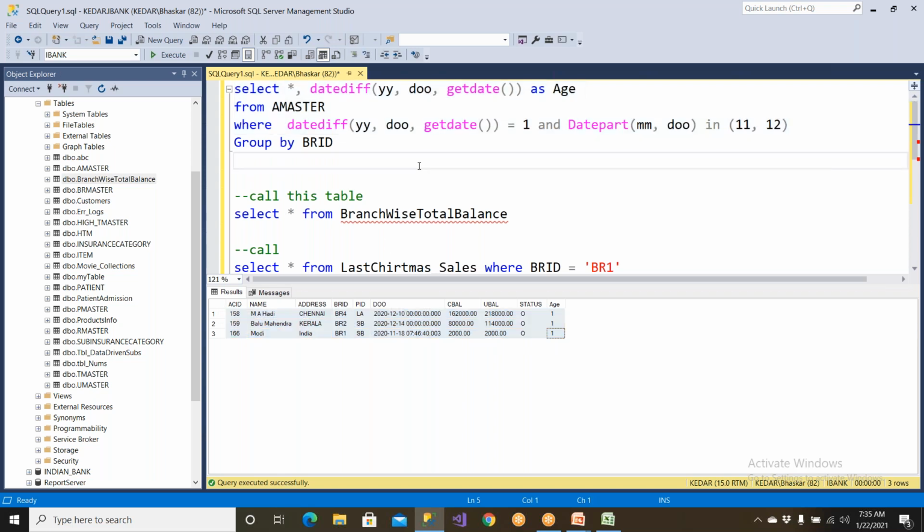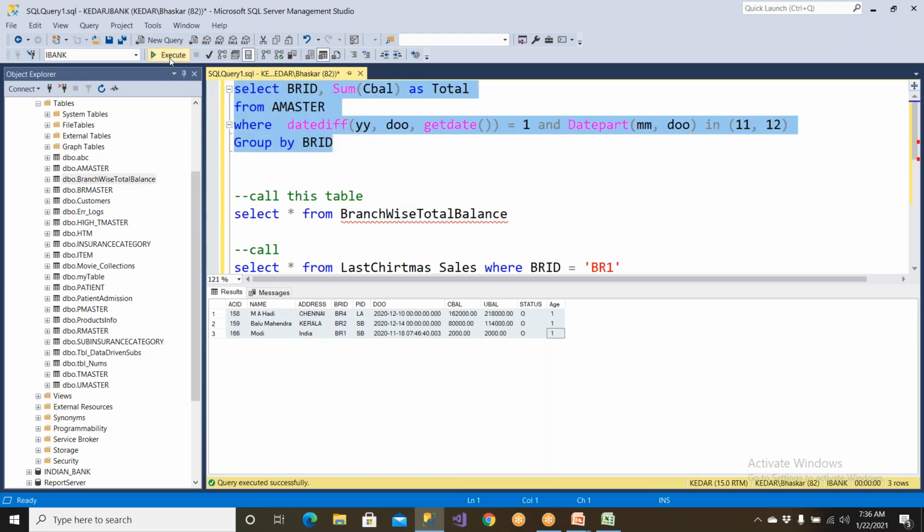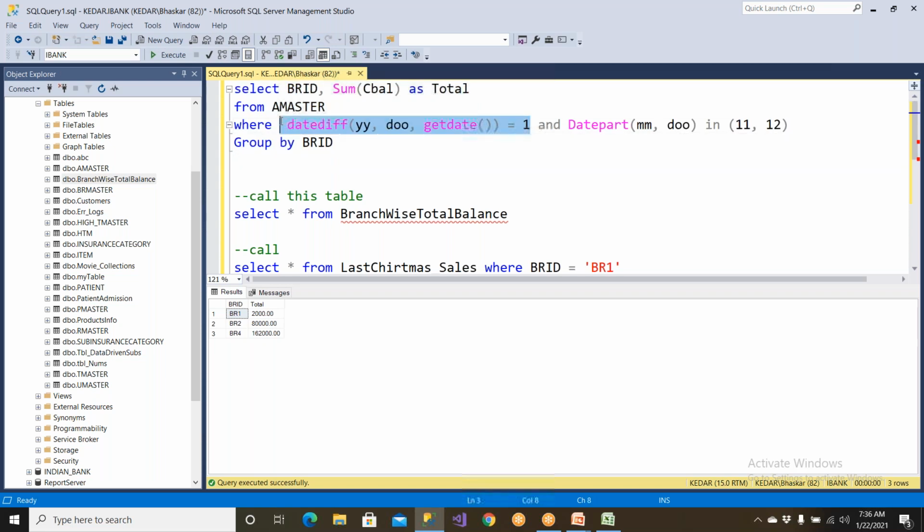Are you clear? Now what I'm trying to do is delete everything, grouping by branch ID, then sum of C balance as total. So this is the final query. Am I clear? So this will go to the previous year, and within the previous year you will have 12 months, but I need only 11 and 12 month data. So I wanted to use the IN clause. The IN clause is equivalent to the OR clause, right?